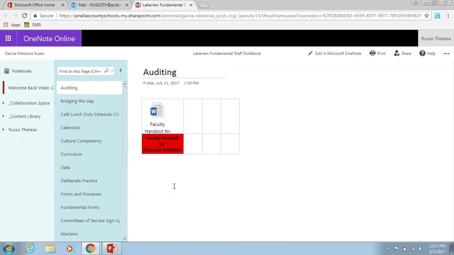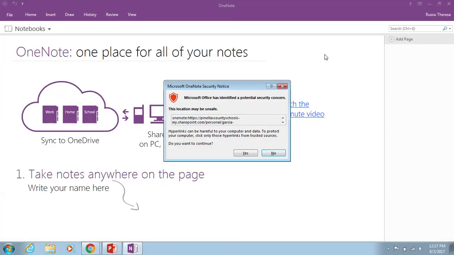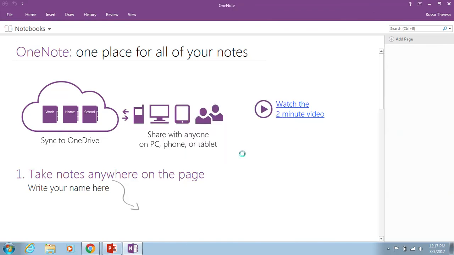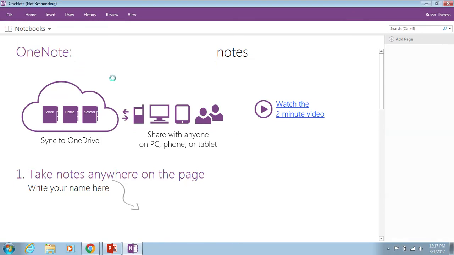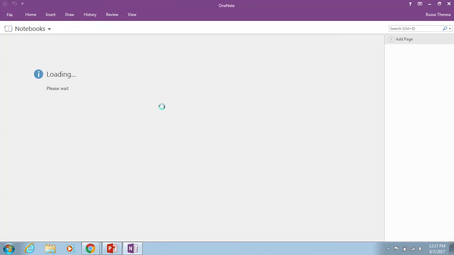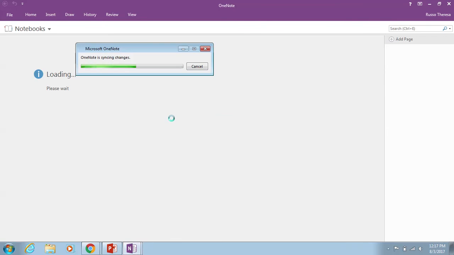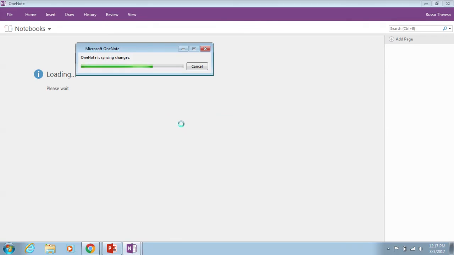So, as much as I like working online, with OneNote I much prefer the desktop version. So to get there, you'll see the pencil that says Edit in Microsoft OneNote. If you click on that, you'll be asked a series of prompts, and you can say yes to them, it's all right. And your staff notebook will be loaded shortly. It takes a little while the first time, and it might give you some prompts to follow along, but after that it's very fast.